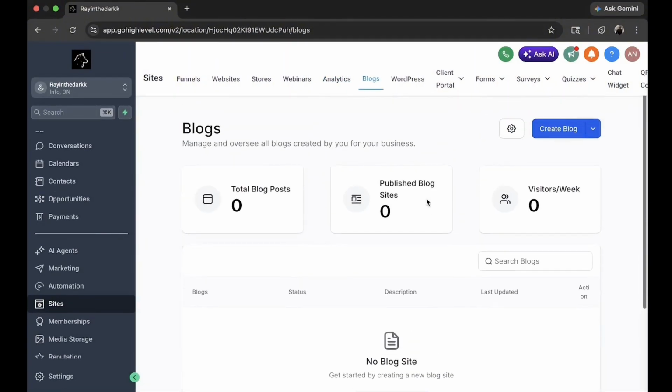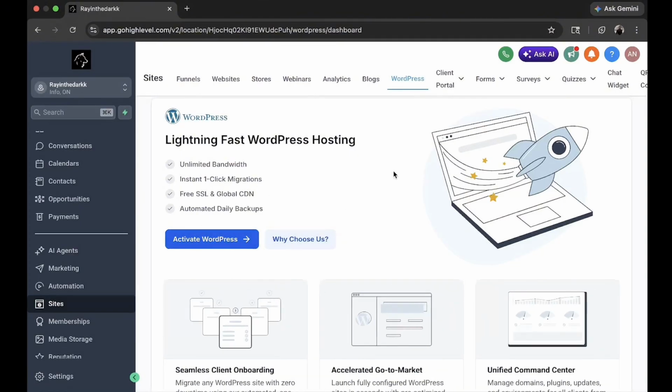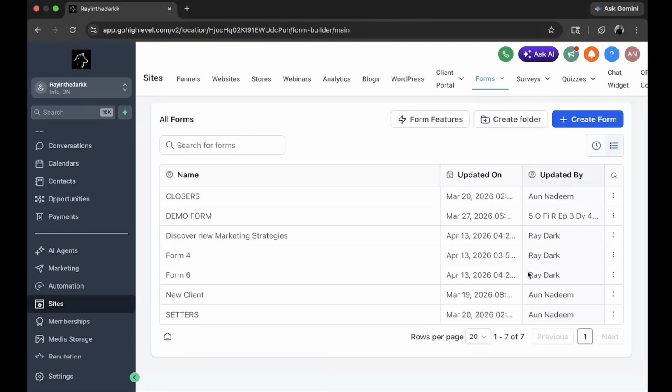Blogs, I don't really pay attention to this at all. WordPress, if you're using this, then you can literally integrate WordPress to Go High Level. And forms. So in terms of forms, you can be extremely creative when it comes to this.